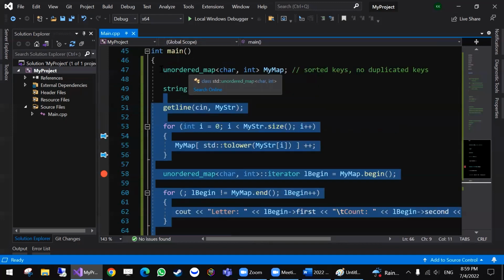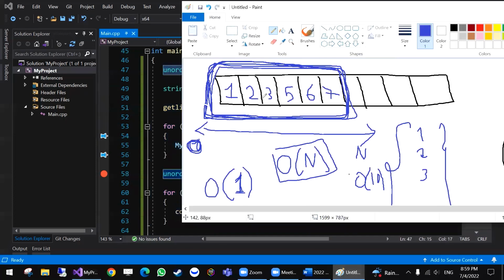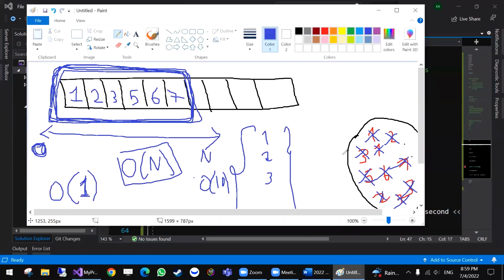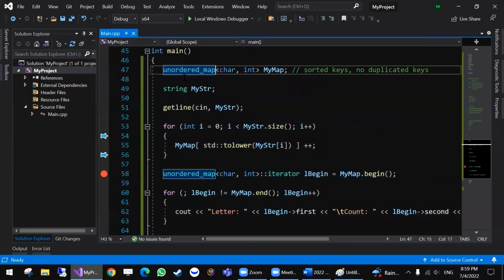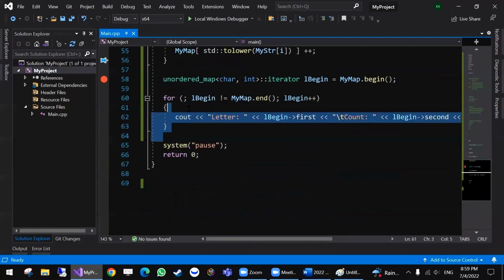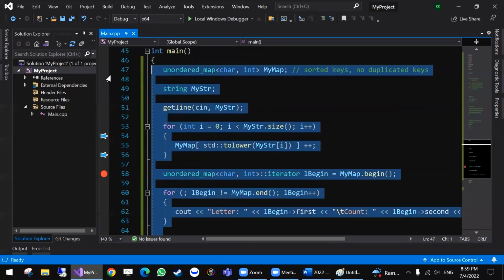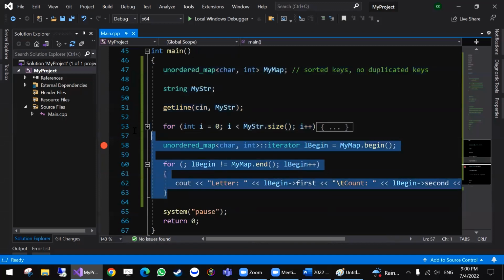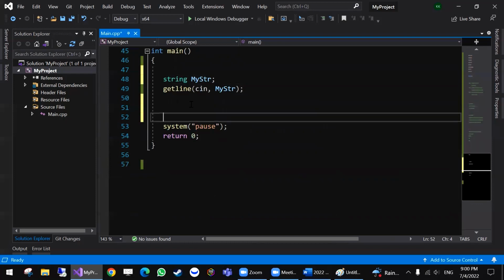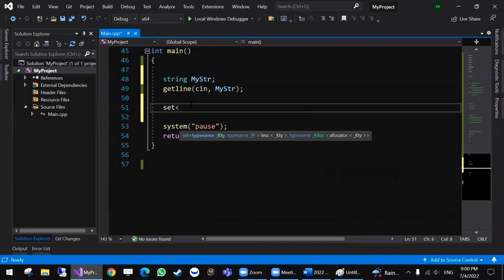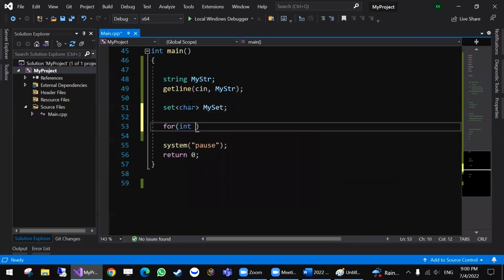The best solution is using a set, because back to this example, I'm going to have a pool of characters, and then I'm going to just dump them in a set, and the set will manage uniqueness for me. So we need the getline and that. So here is a string, get a string from the user. Then I'm going to say, okay, I need a set of char, my set. Then I'm going to iterate.